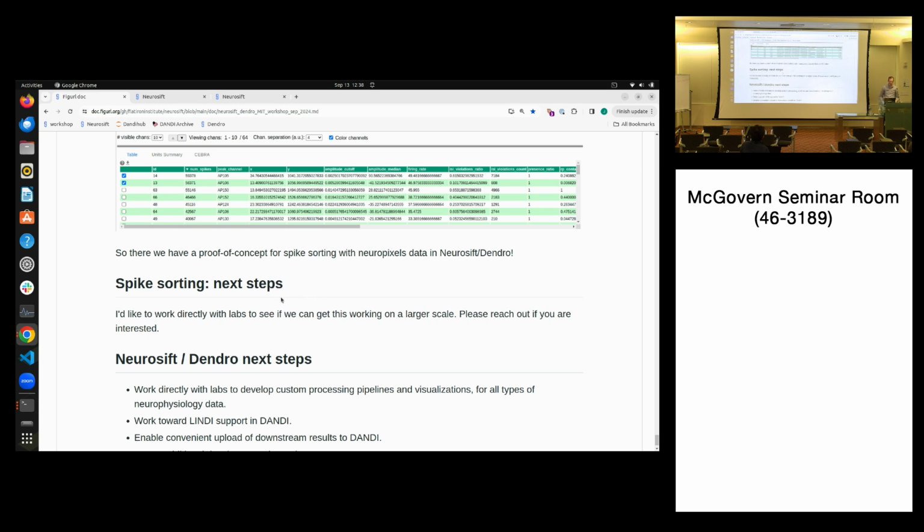The next steps is I'd like to be able to work directly with labs to see if we can get this working on a larger scale. So parameters need to be optimized, et cetera. But I would like there to be preset parameters associated with each different type of data set. Maybe we need to do motion correction, et cetera. So get that pipeline working so that it is a single button click in that way.